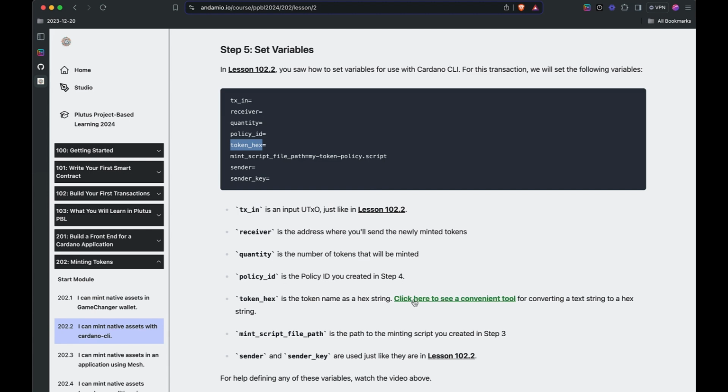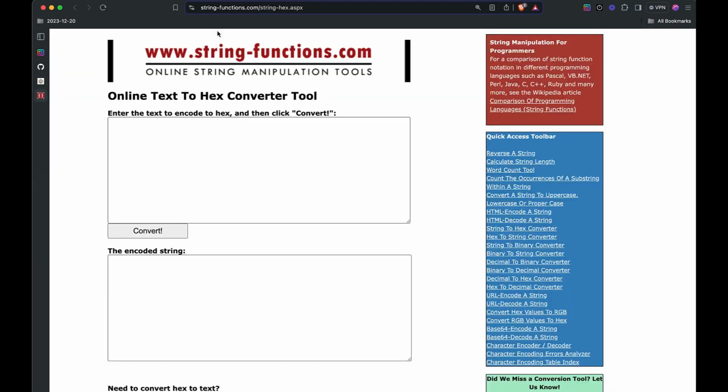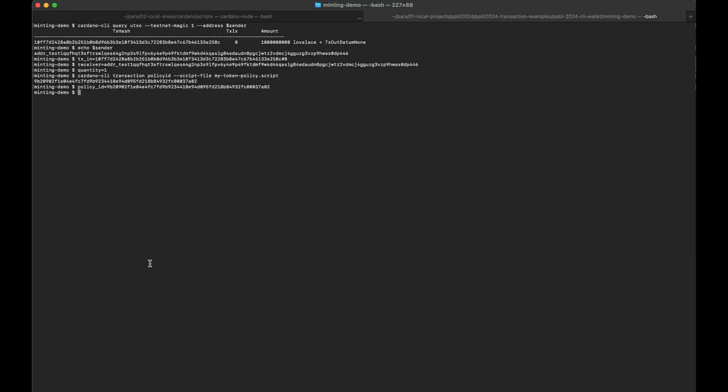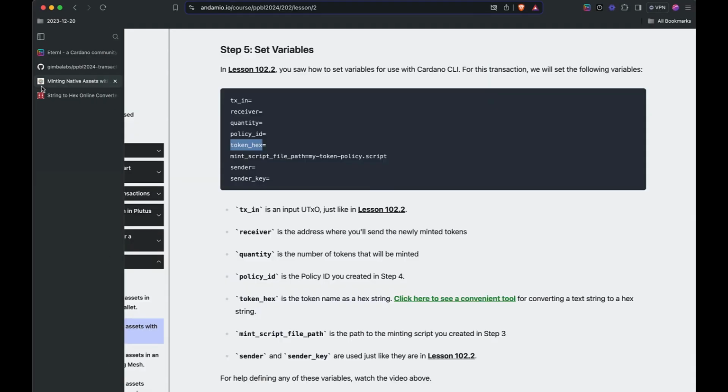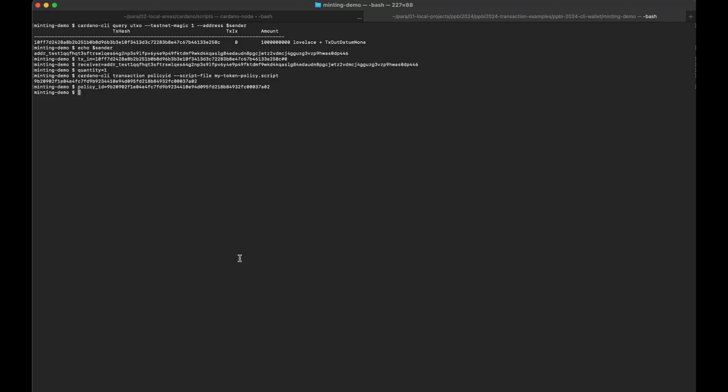But just to get started, here's a nice convenient tool, stringfunctions.com, where I can type something like hello PPBL. Notice I can use a dash, for example, as well. And then I can convert it into a hex string. And that's actually what I'm going to want to use for my token hex. So once again, we want token underscore hex. And that's our token name.